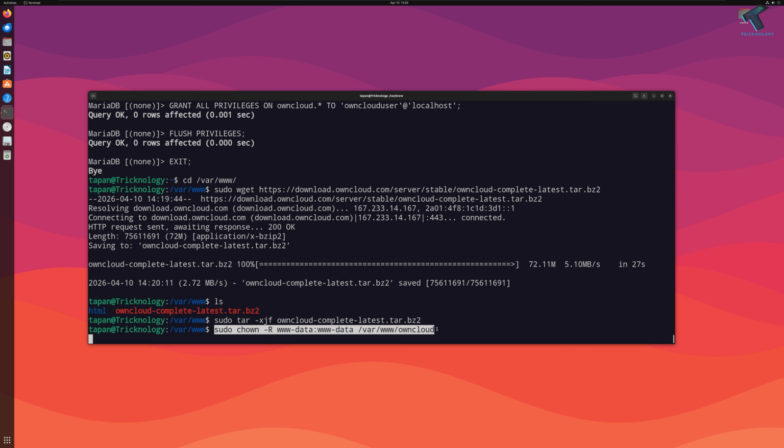Next, we'll change the ownership. For that, we have to use the chown command and chmod command one by one.